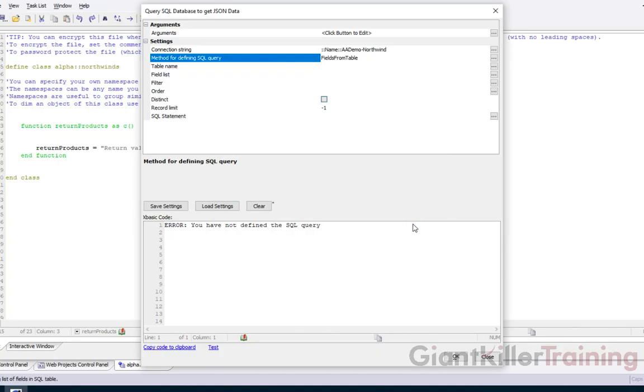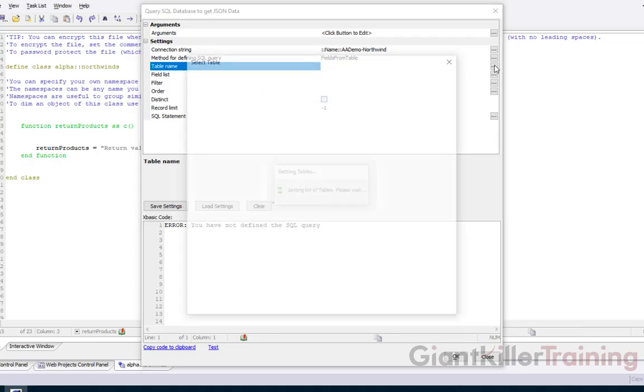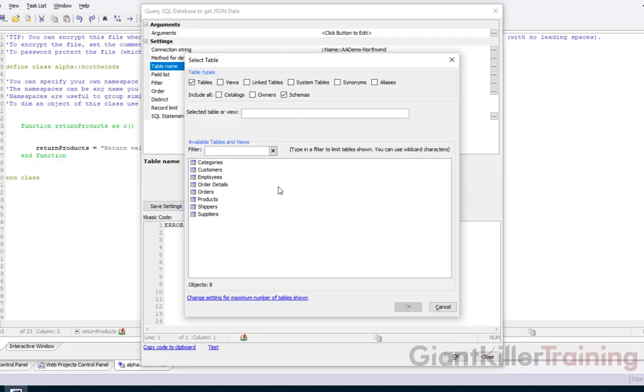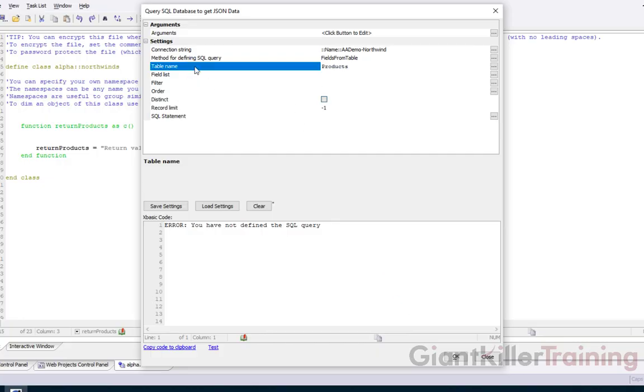I'm going to click on table name and open that up. This gets a list of tables, and if I want to see views, I can click this button right here. It'll show me both. But in our case, we're just looking for product information from the product table. So find the product table in your list here called products and click OK. This now tells that we're going to be generating that SQL command against that specific table.